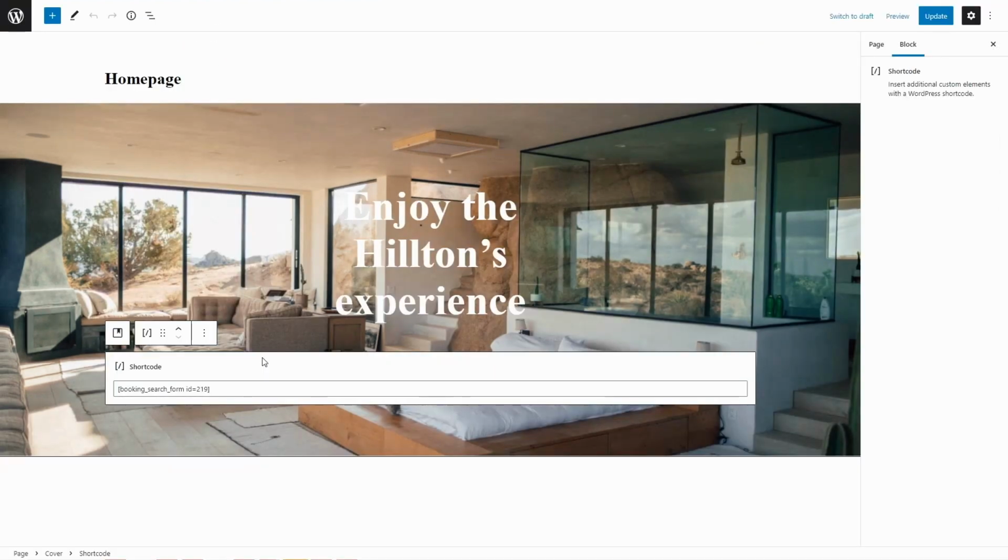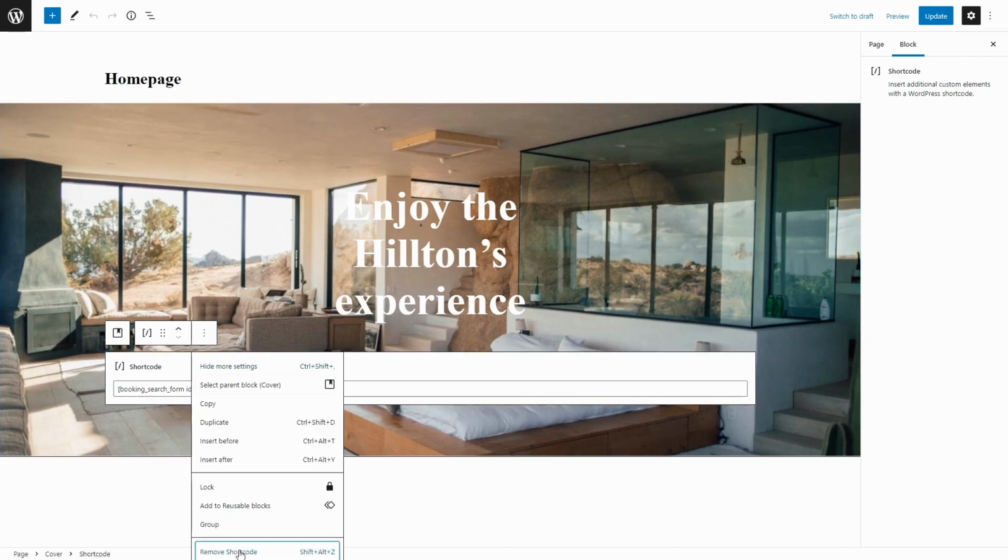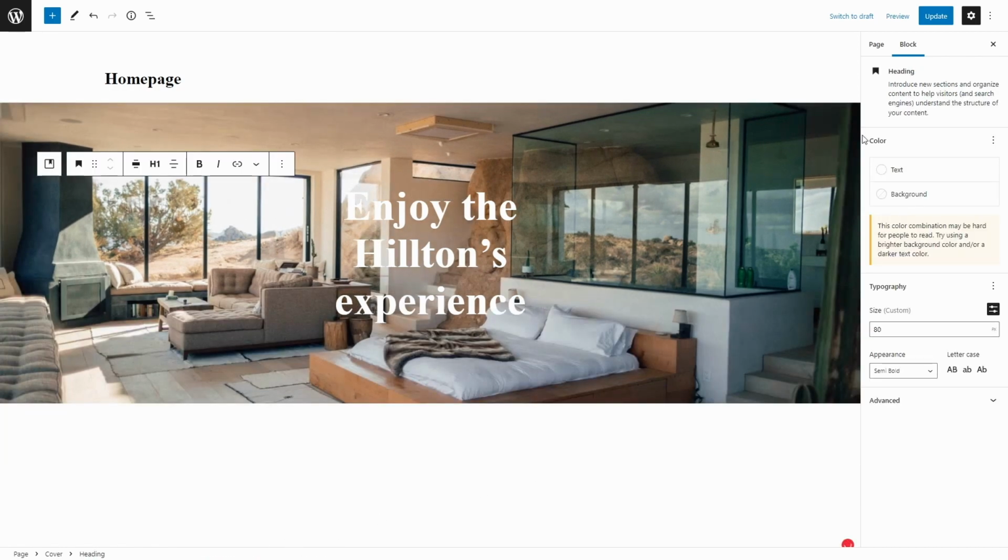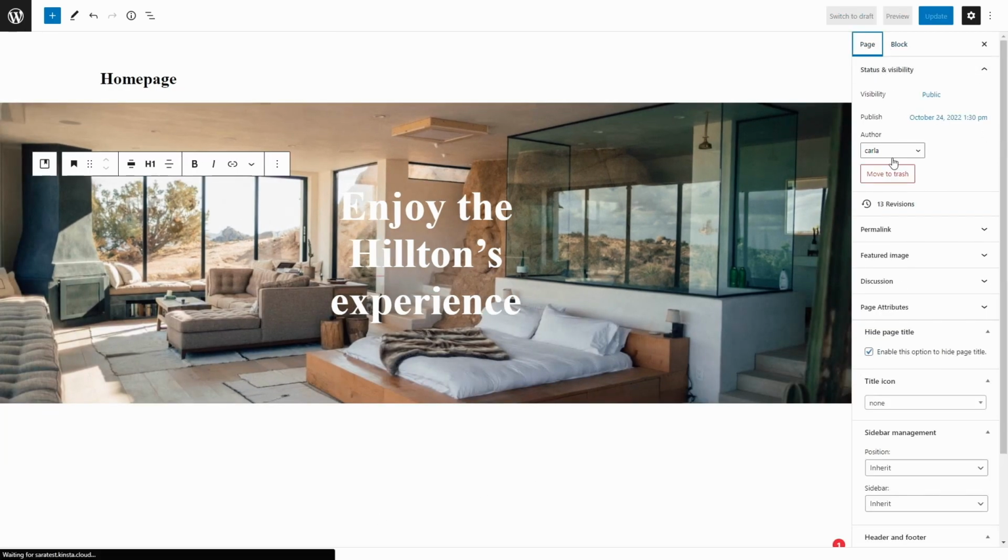Another option to show the search form is using the booking search form widget. In this case, from this edit page, you can select a specific sidebar to display the form. So, first, let's remove this block. Then let's go here to page. We're going to look for the sidebar management section. And we're going to choose the position.